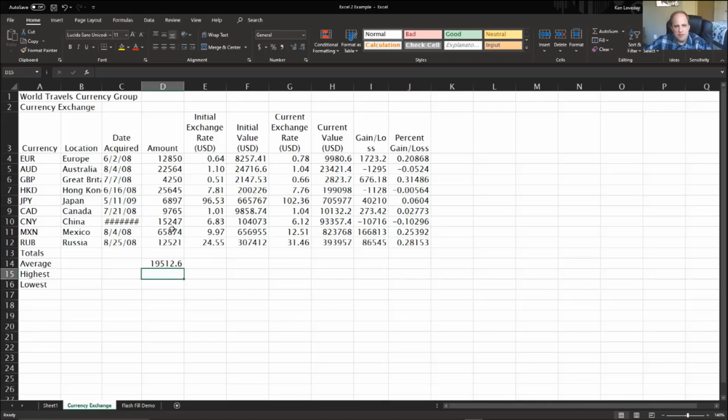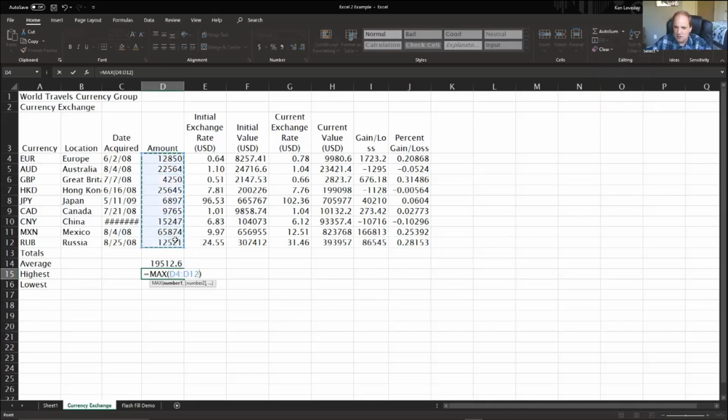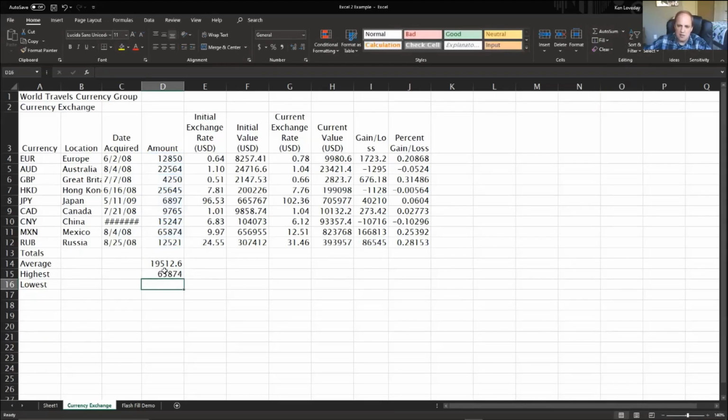Now, in D15, which is here, we want the highest or the max. We're going to go to the editing group in the home tab, click this down arrow, and then we're going to click max. Once again, it's asking for a range. We give it the range, and it gives us the highest number in that range, which is 65,874.